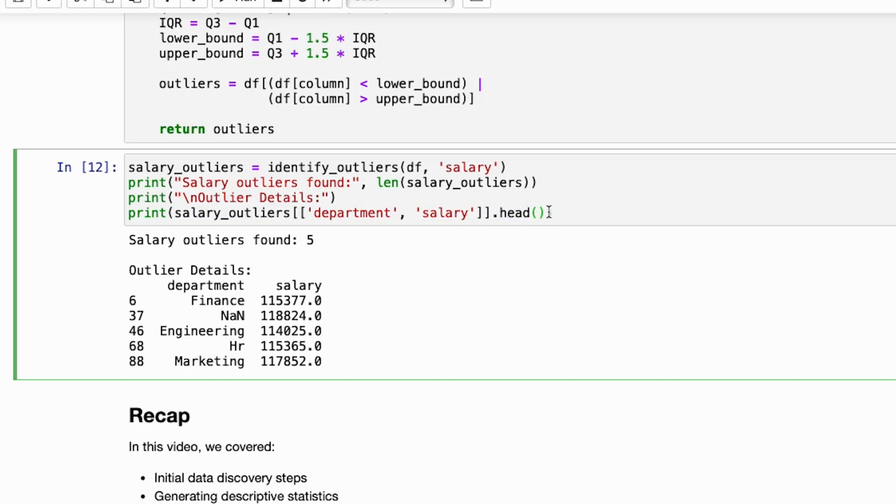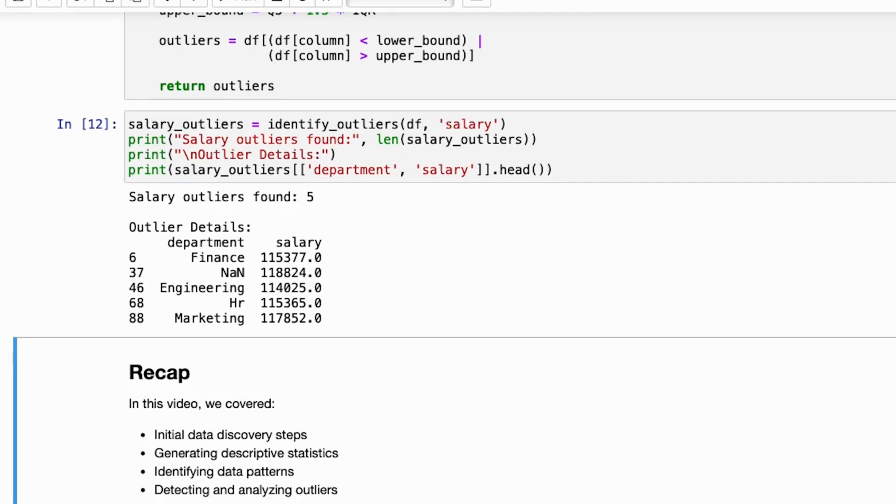When we find outliers, don't just identify them, investigate them. Are they errors in the data collection or entry? Do they represent special cases like executives or part-time workers? Or should they be excluded from our analysis and handled specially? This systematic approach to outlier detection is essential for accurate data analysis.